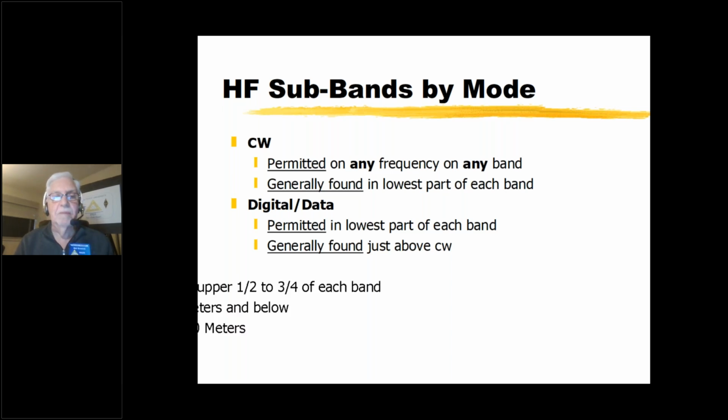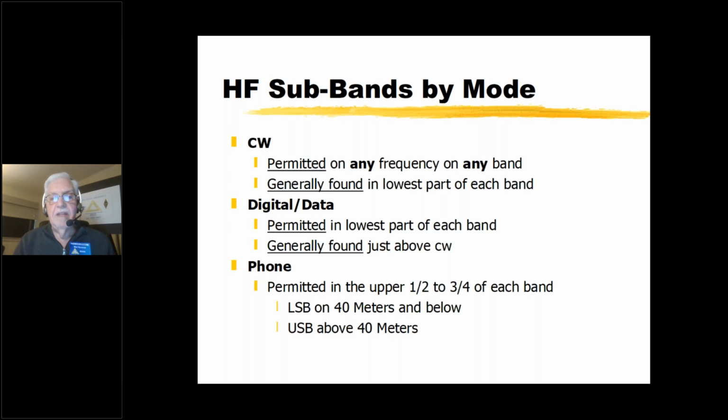CW operators. And then we come up to phone, and phone is permitted in the upper half to three quarters of each band. Now, by convention, when you're operating single sideband, you operate lower sideband on the 40-meter band and down, so 40, 80, 160, you use lower sideband. And for above 40 meters, you use upper sideband. And again, this is not a regulation, it's a convention. There's nothing to prevent you from operating upper sideband on 40 meters, but you generally just don't do it.